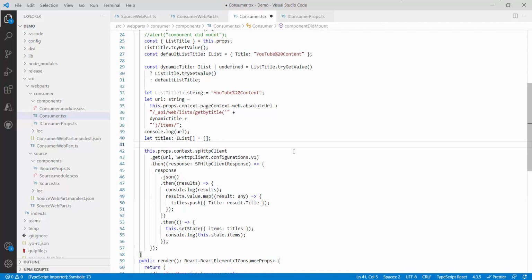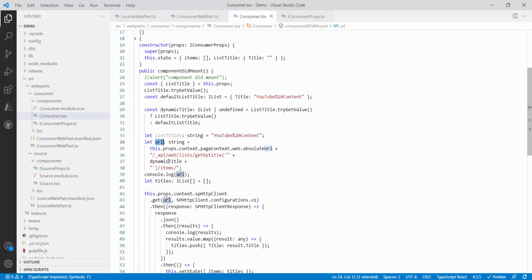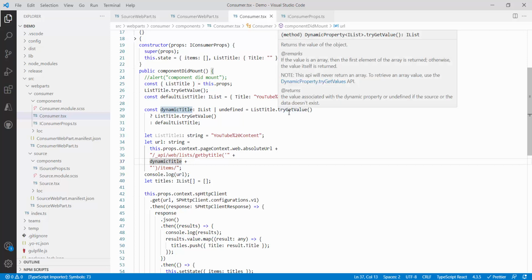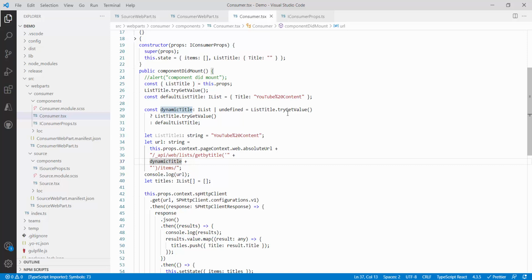So this code was already present, as I told you. I already wrote the common code which I already explained in my earlier videos. And over here if you see what I am doing, I am simply fetching the data from the SharePoint list. I am trying to fetch all the items with a list name, which I will pass over here. So over here in the URL you can see this is the dynamic title. Earlier I was using this default list title, but now I changed it to the dynamic list title, which I will be using. So whatever value I get from here, I will use. What I'm saying is list title dot try get value, which it will fetch from the source web part, and the conditional operator I have used.